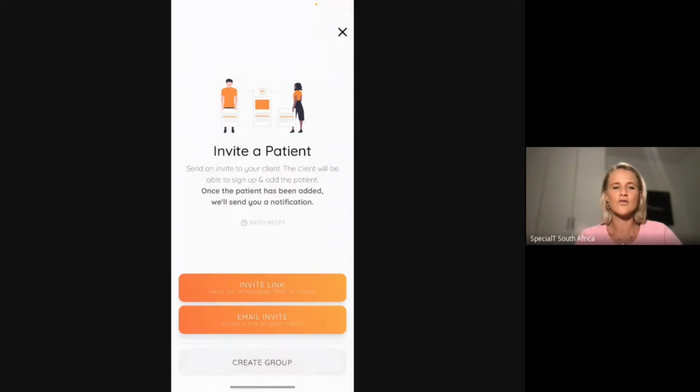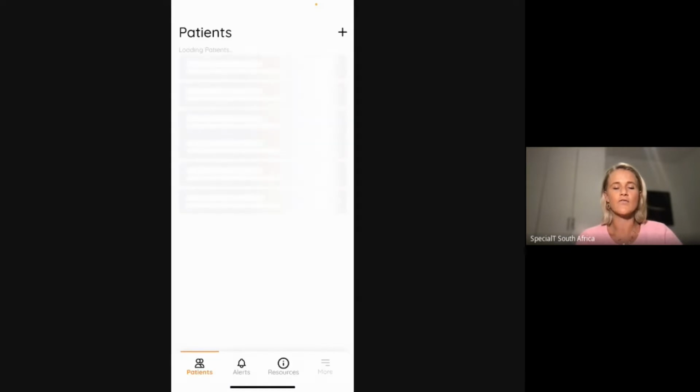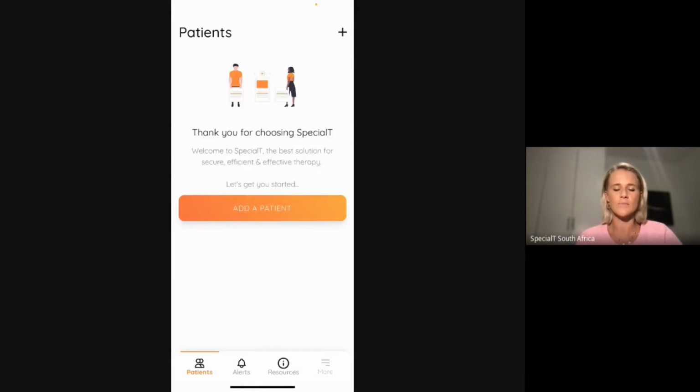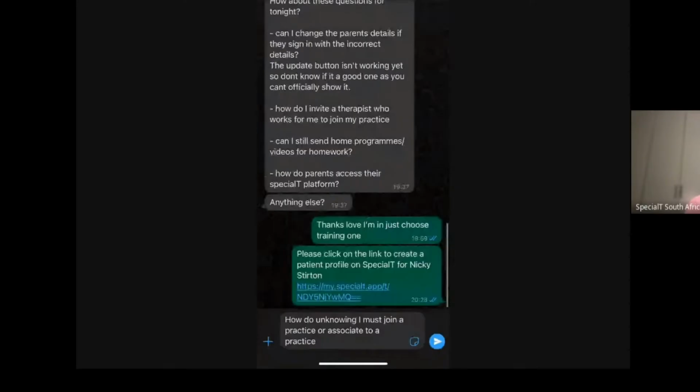Okay, so the invite link is now going to the client so that they can create a patient for me to start treating on Specialty. In the case where the client maybe isn't present or isn't responding to your request in creating a profile, you can create a profile yourself.